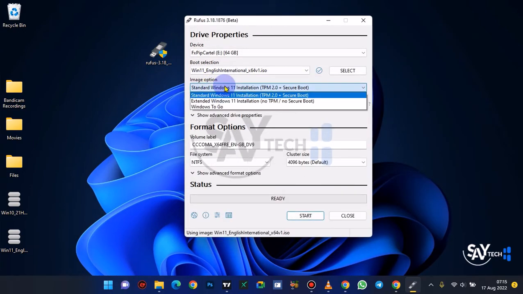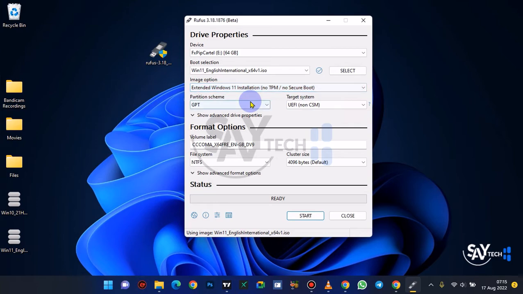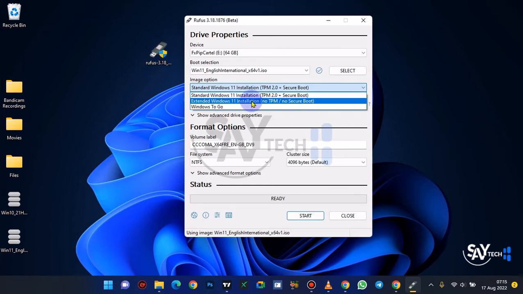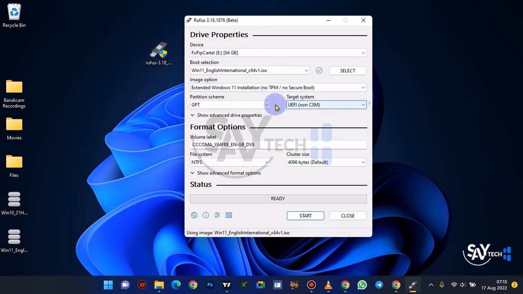Now, image option. Select standard Windows 11 installation, no TPM, no secure boot. The first one is for systems that support TPM 2.0, but the second one is for systems that don't support TPM 2.0. So you need to select extended Windows 11 installation, no TPM, no secure boot. So you select this. Partition scheme, MBR. Target system should be BIOS, UEFI, CSM. So your file system, NTFS, and volume label, you just give it a name if you wish, Windows 11.